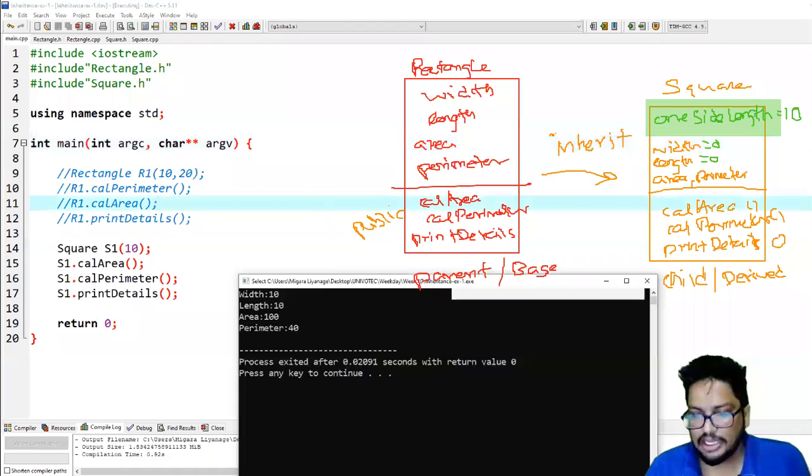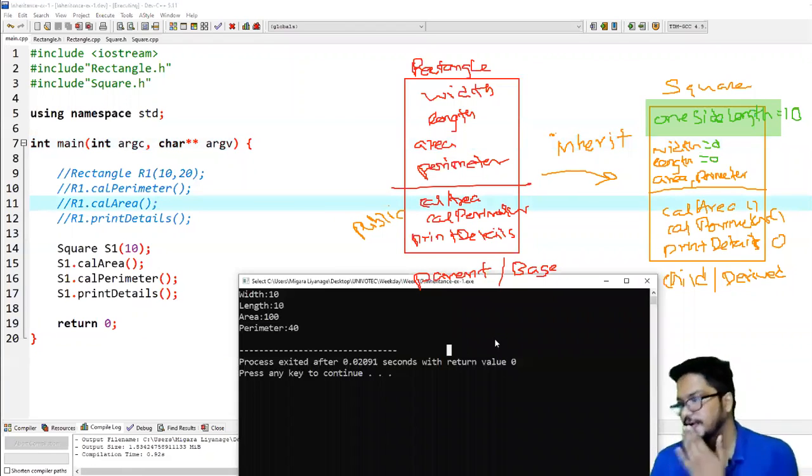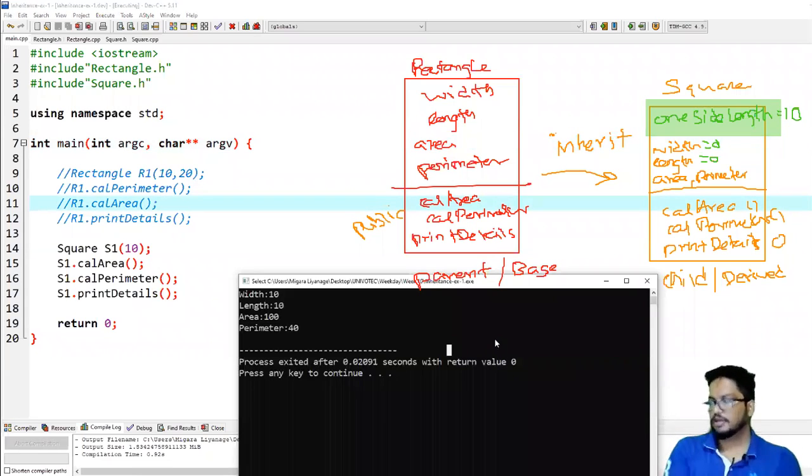Right? So simply it works. Can you see? It works simply, right? Understood, right? So that's what happens, right? So that's how we are going to do it.